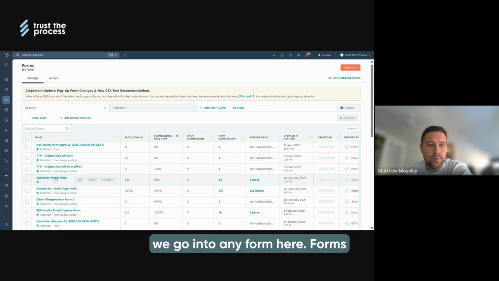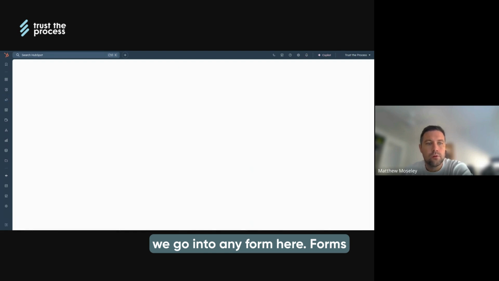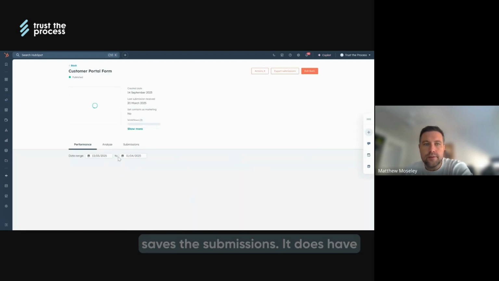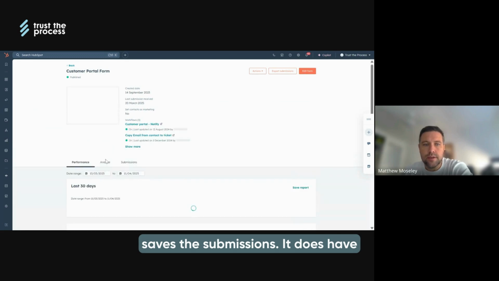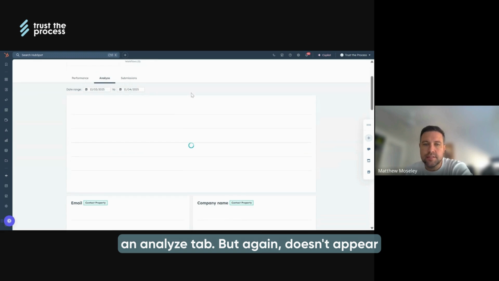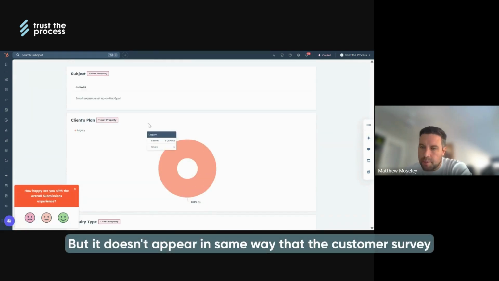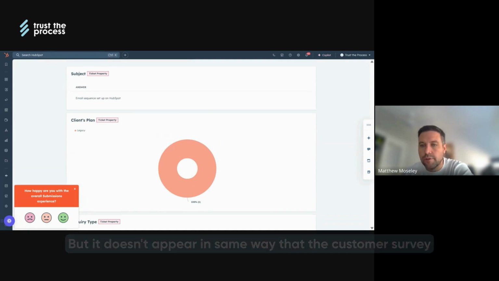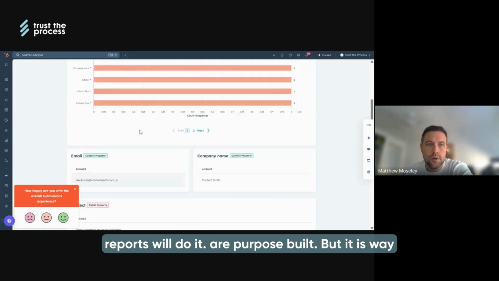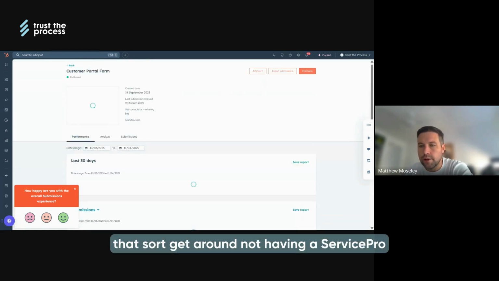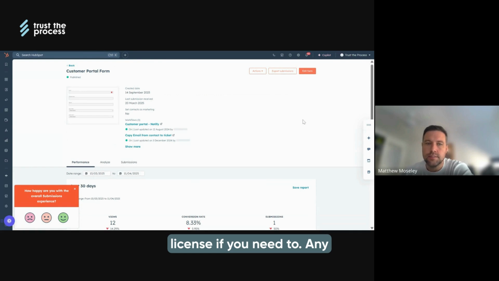If we go into any form here, the form saves the submissions. It does have an analyze tab, but again, it doesn't appear in the same way. This is probably a bad example, but it doesn't appear in the same way that the customer survey reports will. They are purpose built, but it is a way that you can get around not having a Service Pro license if you need to.